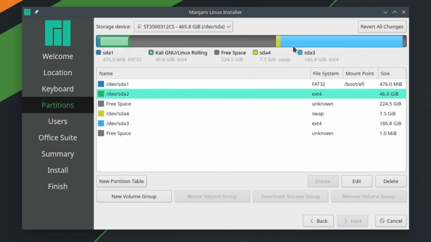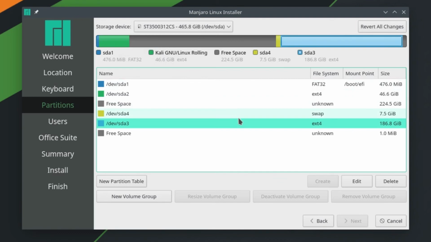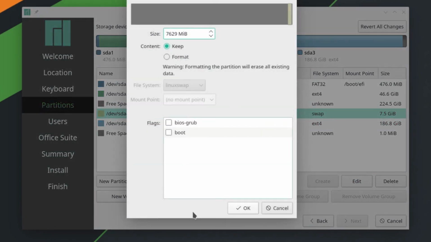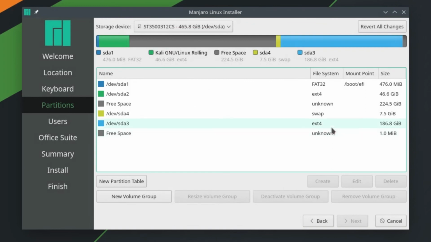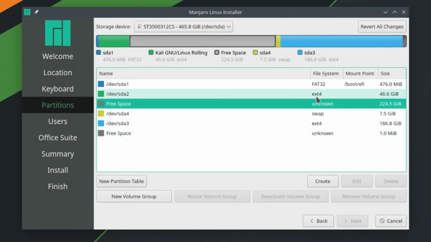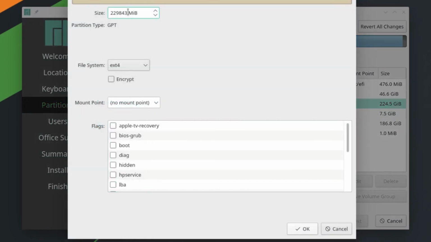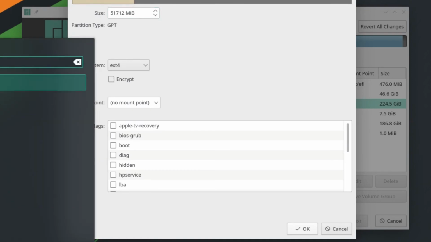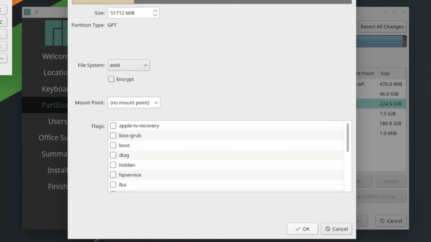We don't want to touch SDA2 and SDA3. SDA4, we want to use as swap. Edit, keep. Okay, so it's going to be used as swap, SDA4. Over here, we have free space, 224.5 gigs. All right, let's go ahead and create some space. So it all depends again on your scenario. We'll create the root partition first. So 50 gigs is somewhat... We can always go ahead and check with KCalc, the calculator. So 50 multiplied by 1024, it's 51200, not 700.